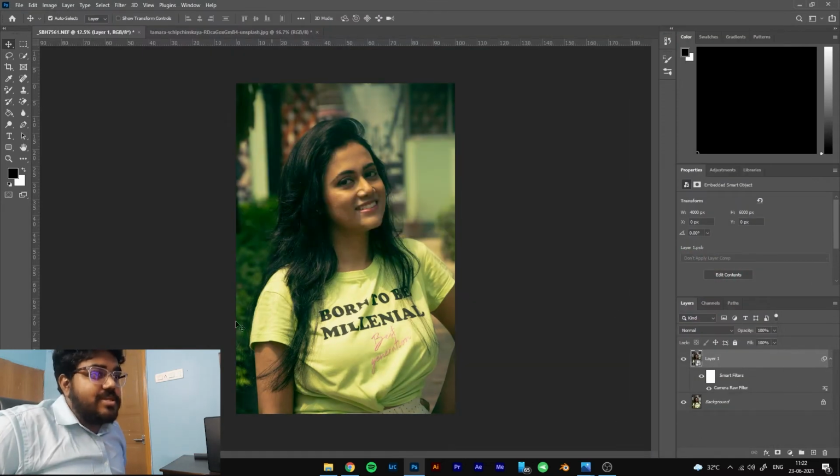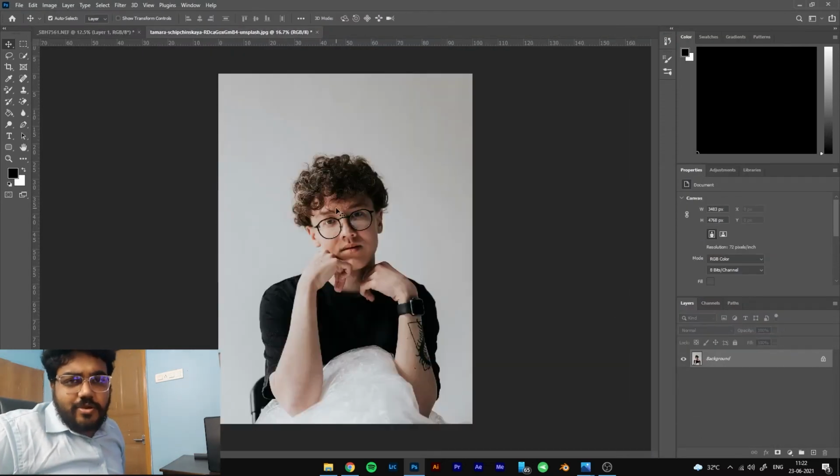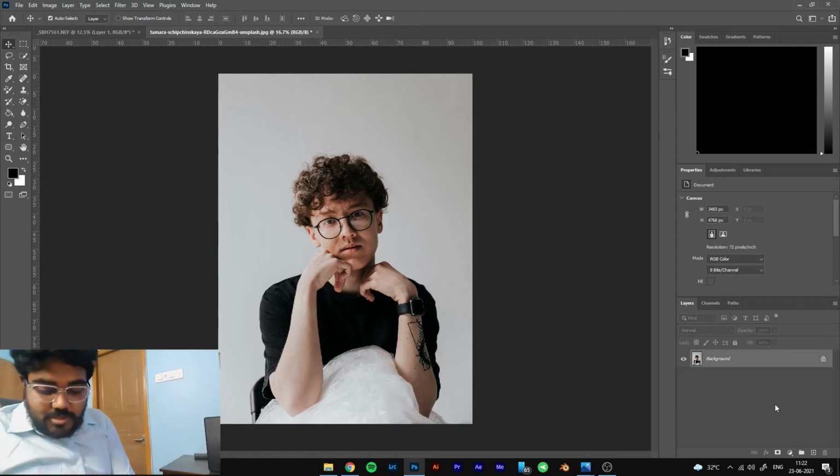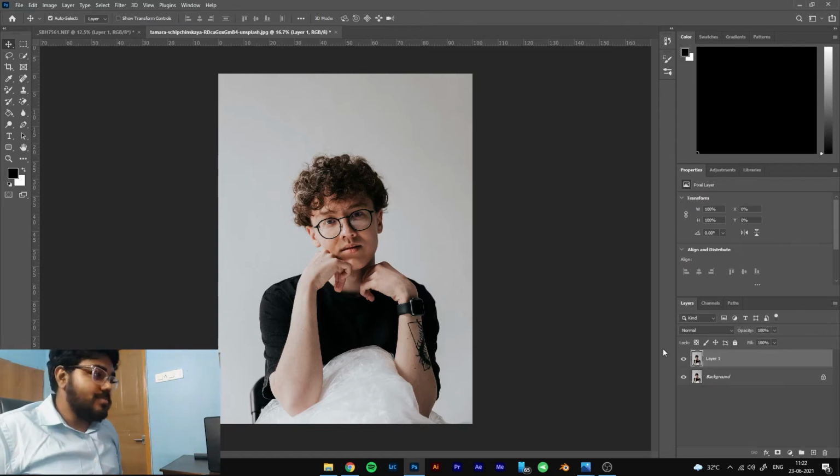The next image, again, this is not by me, I found it on Unsplash. I'll link the original creator, the person who took this photo, so make sure you go ahead and support her or him. And first things first, we're going to duplicate this layer. So Control J, and this layer is duplicated.